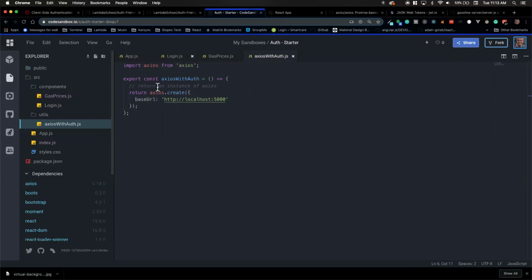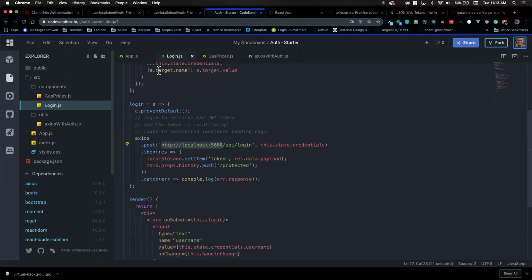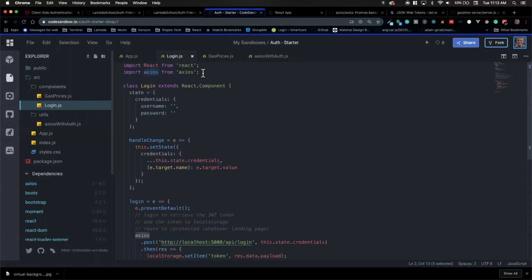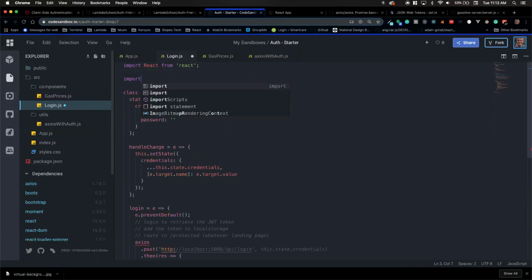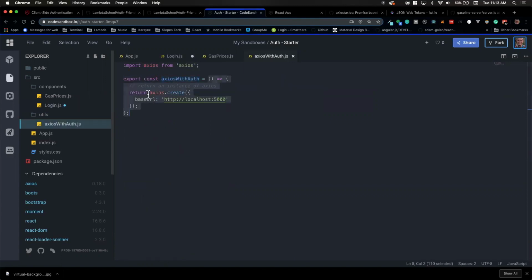So let's go back to our login and let's use this instance, axiosWithAuth, rather than Axios, and see what it does for us. So we're going to say import axiosWithAuth in our login file. So we go back to utils and into axiosWithAuth. So what is this that we're importing? Whatever's being exported here. So this is a function that returns an Axios instance.